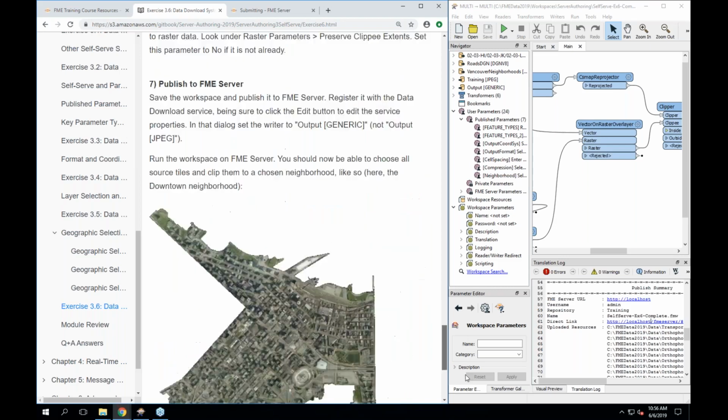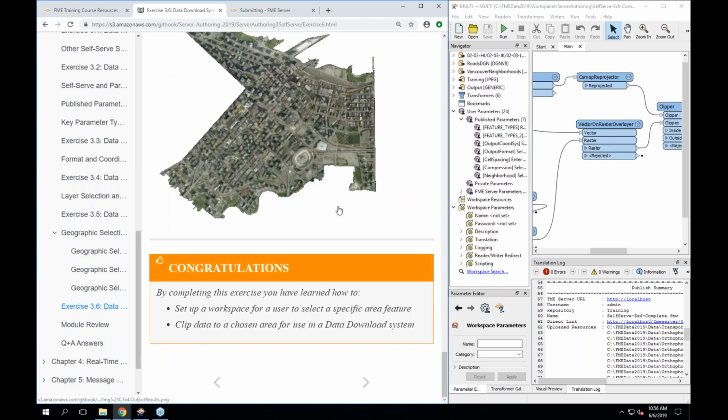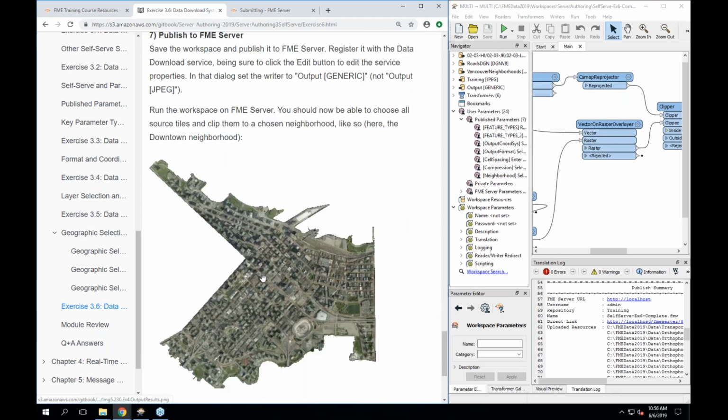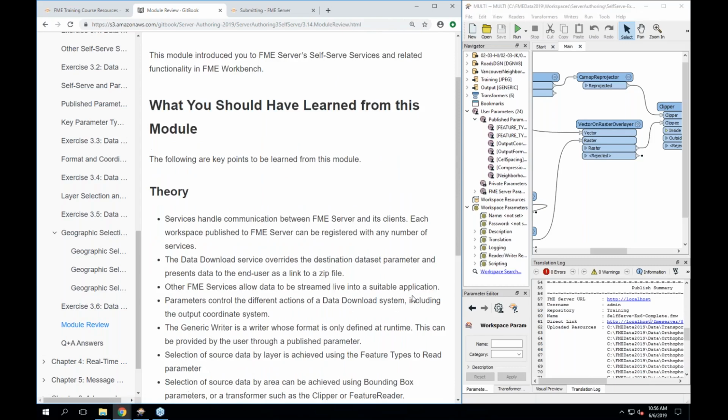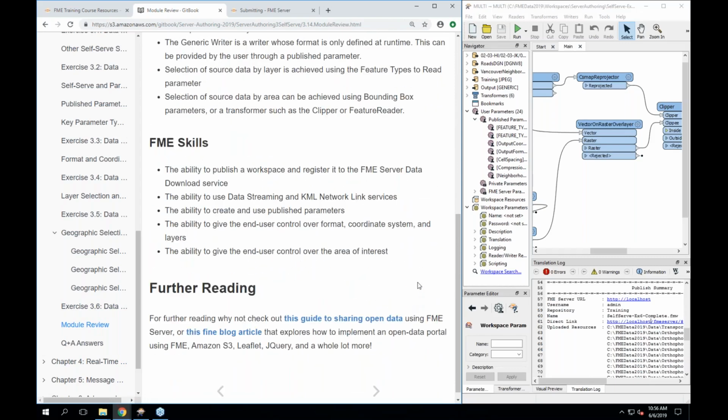So that brought us to the end of exercise 3.6. So you can see our output looks something like this for the area of downtown. Let's do a quick module recap here. So for this chapter, we had a look at a few of the different services in FME Server. So we looked at the data download service, the data streaming service, and we discussed the KML Network Link service.